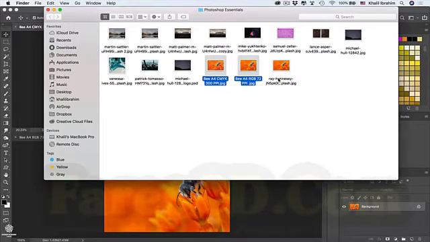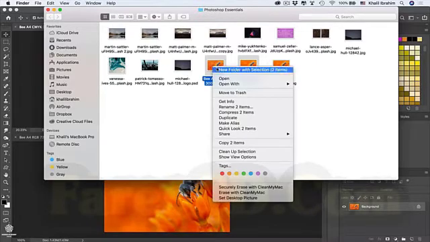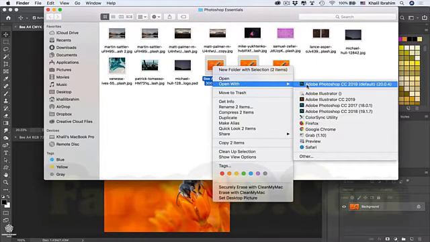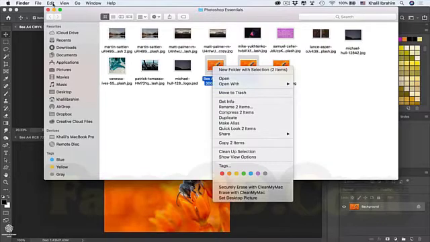And that one, by the way, is our original image that I got from unsplash.com. So you can simply highlight these two images in here and drag and drop them to Photoshop, or you can right click these images and select open with Adobe Photoshop. So let's go back to Photoshop.